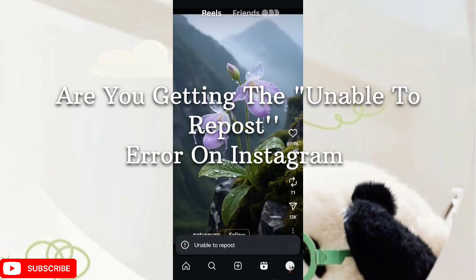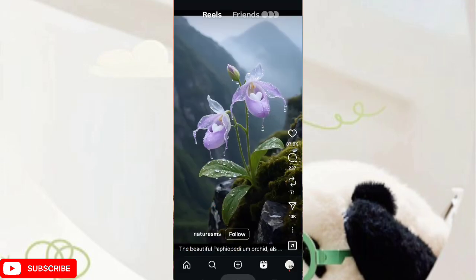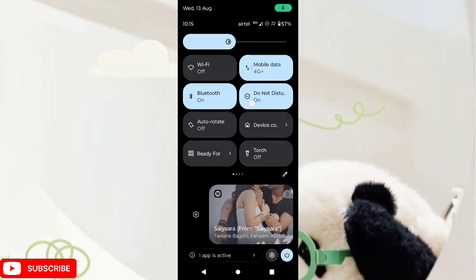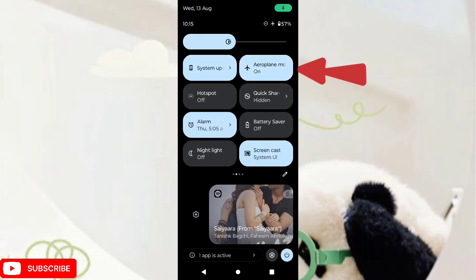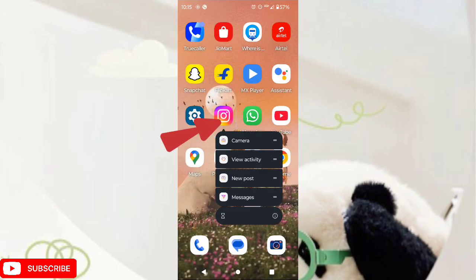So, are you getting the unable to repost error on Instagram? Here's the solution. Firstly, put your phone on airplane mode for a few seconds, then turn it off. Now, press on Instagram for a few seconds and click on the info icon.